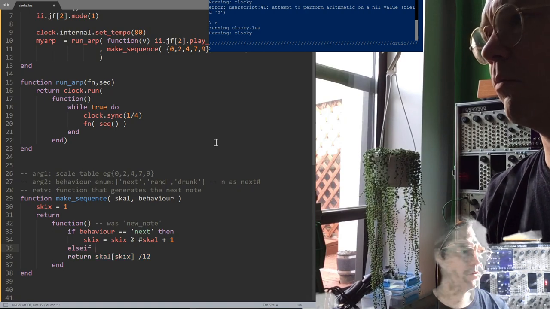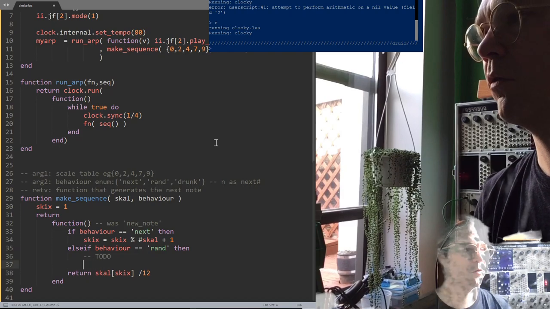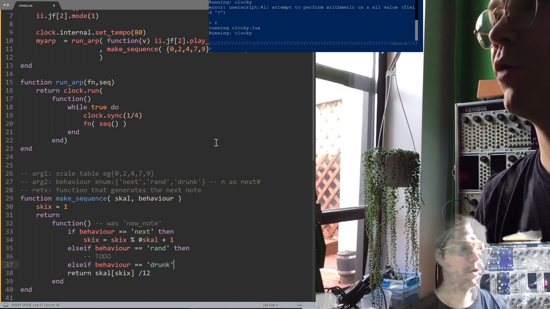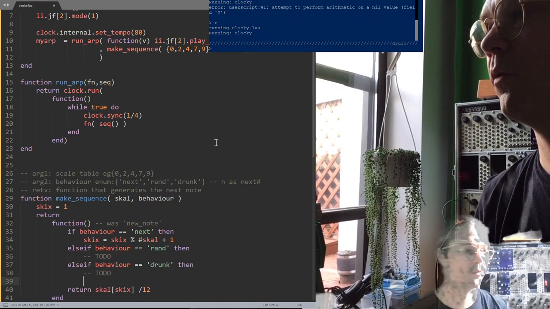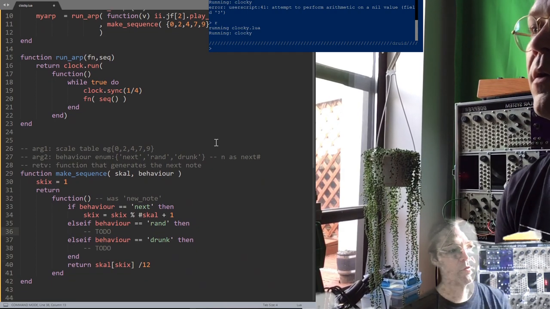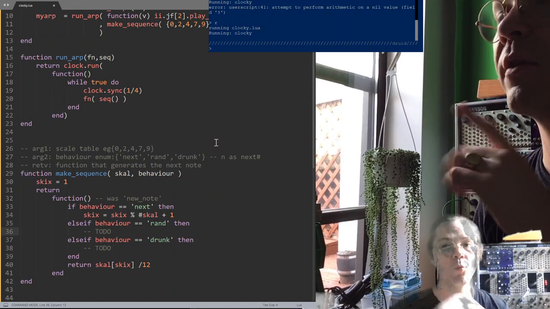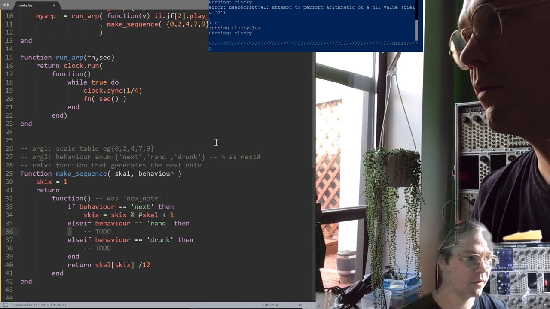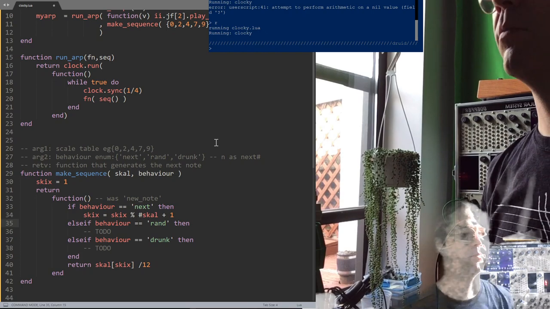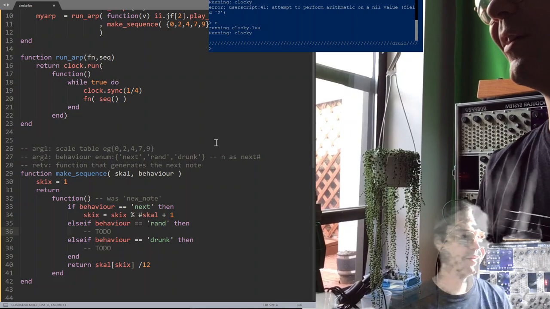These are all going to be the same. So else if behavior equals rand, then... so they're inside of this function, which will mean that in the future we can change what behavior is while the sequence still exists. Maybe. I don't know if it's possible, but we'll find out. It'll probably be a copy, so this is probably just a really inefficient way of doing this. But we'll figure it out.